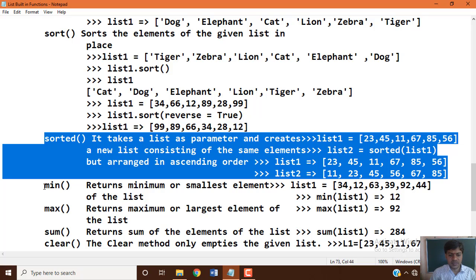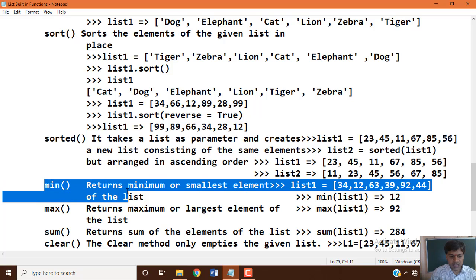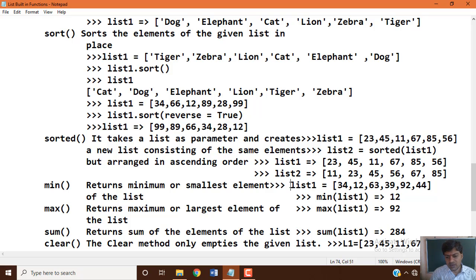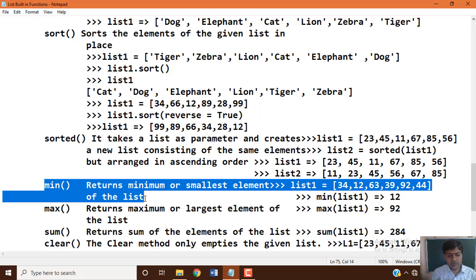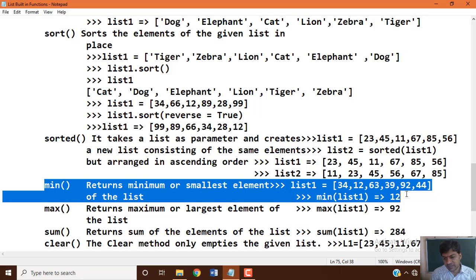Now in the same manner we move to another built-in function, that is min. Min returns the minimum or smallest element from the given list. If you want to print the minimum value from the given list, you can make use of the min function. Let's take an example. list1 equal to integer numbers. Then you apply min of list1 and you will get the smallest data item.